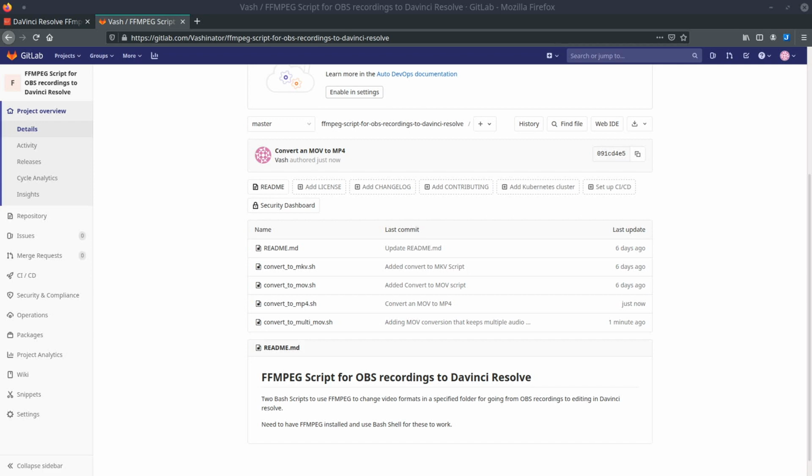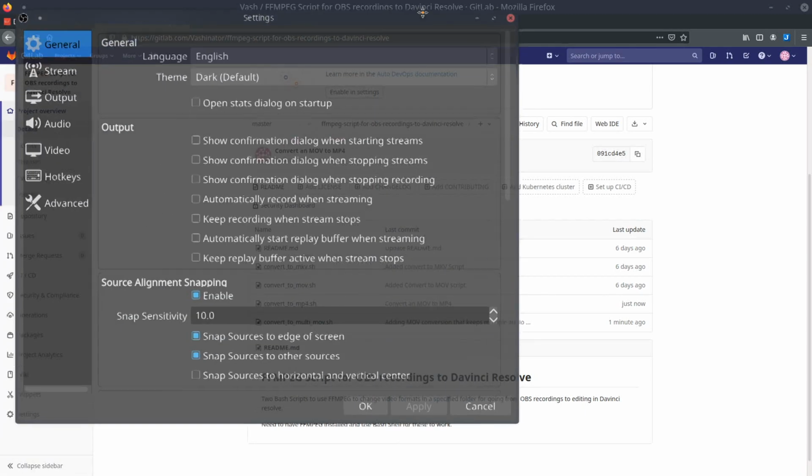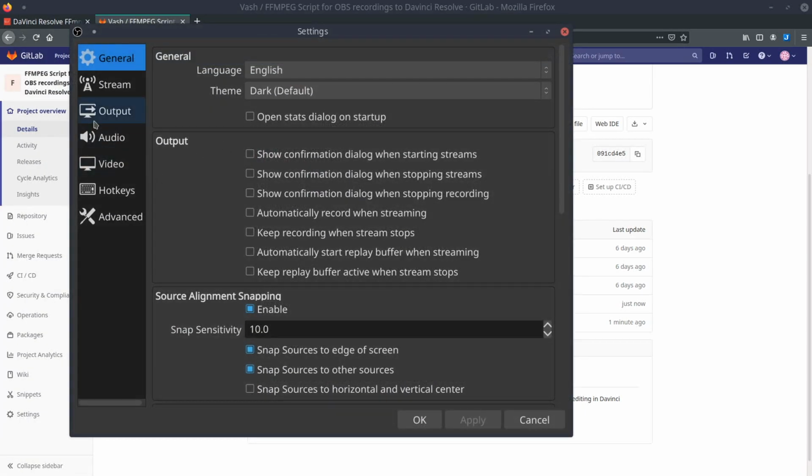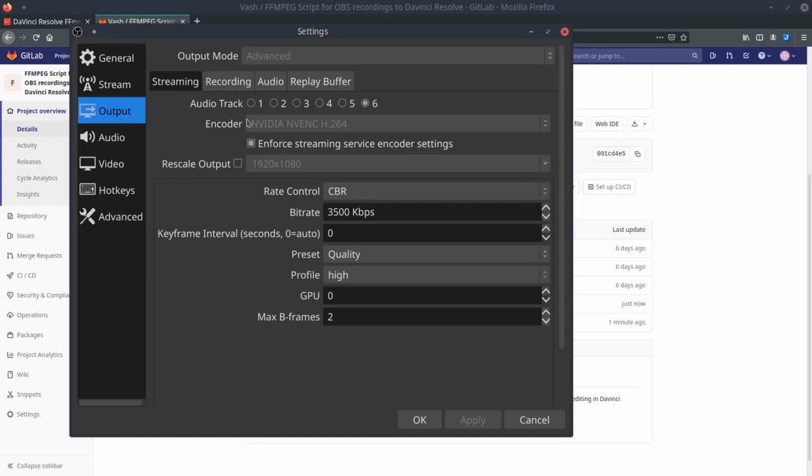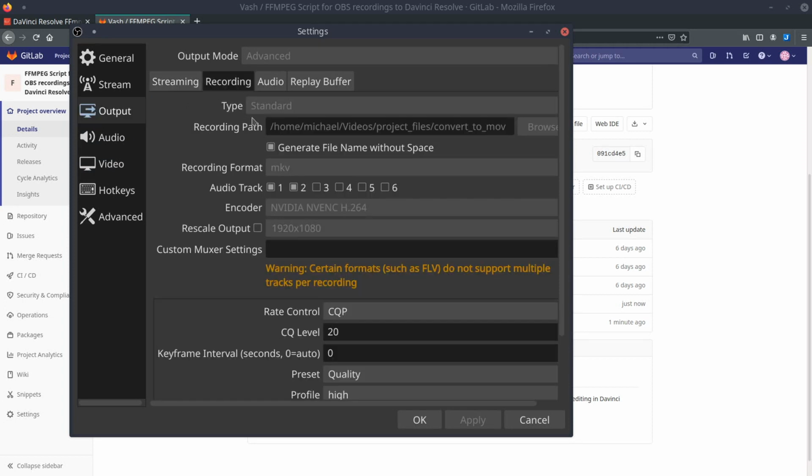But for now, I will switch over to OBS Settings. The settings in particular we're looking at is this output and then this one here. So I have it set to standard, and then it's outputting to my convert to MOV folder, generate the file names without spaces, just my preference. I'm still recording in MKV, and then I'm recording audio track 1 and 2. Audio track 1 is my voice, audio track 2 is system sounds.